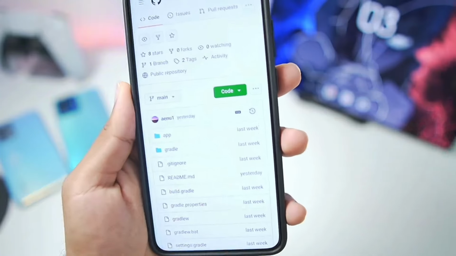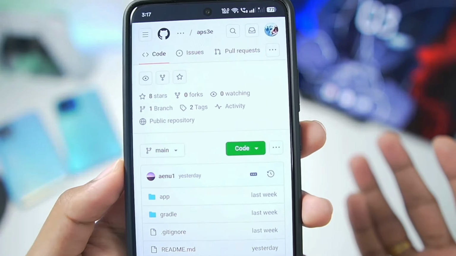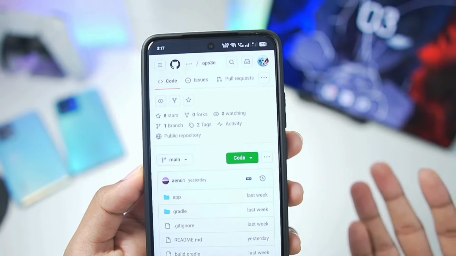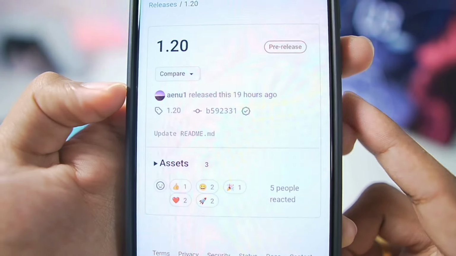If you guys remember, then the developer of APS3 Emulator had made a promise that they will make this emulator open source in future, and surely enough, it has been officially made open source on its GitHub page, and the current latest version of APS3 Emulator is version 1.20, which was released 19 hours ago.